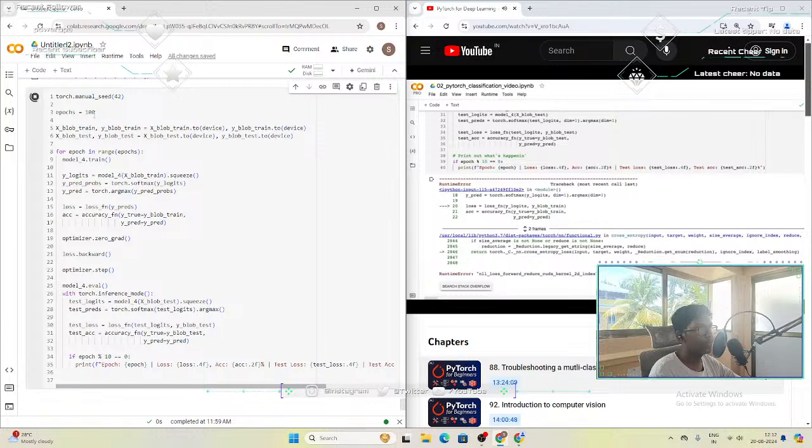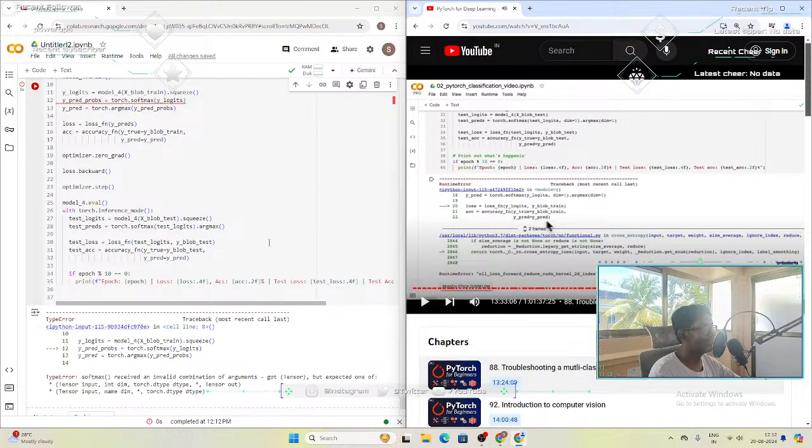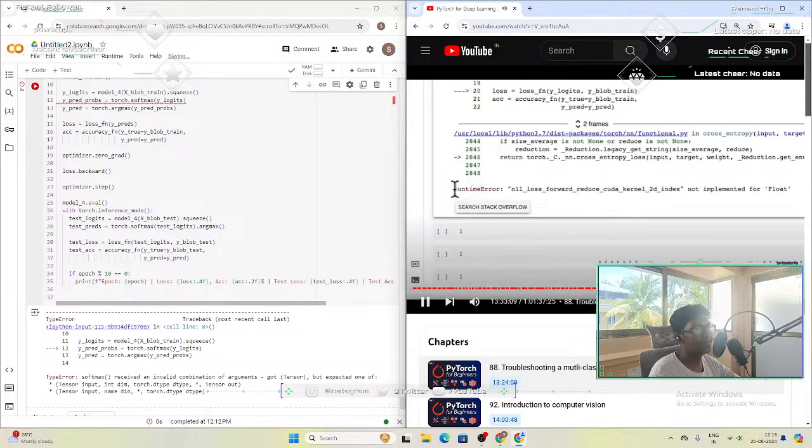No typos. Go. Oh, of course. What did we get wrong here? Because code always runs on the first try. Okay. Let's see. Not implemented for plot. Oh, this is a fun error. Runtime error. NLL loss forward reduced CUDA kernel 2D index not implemented for float.